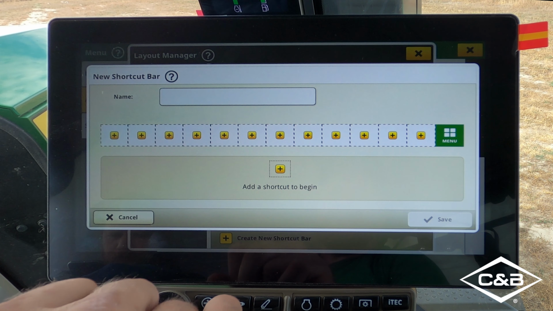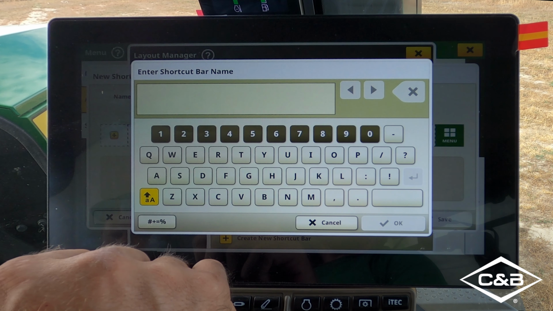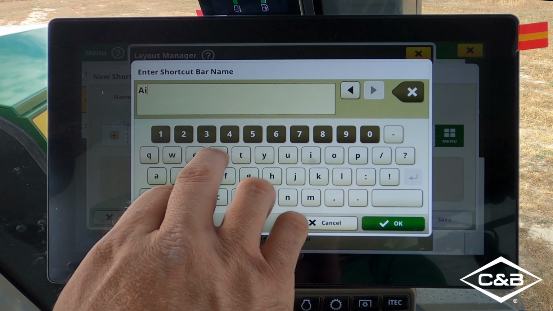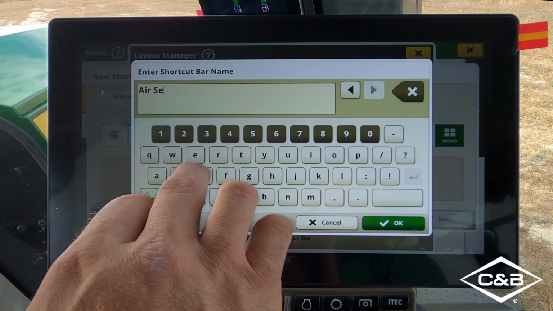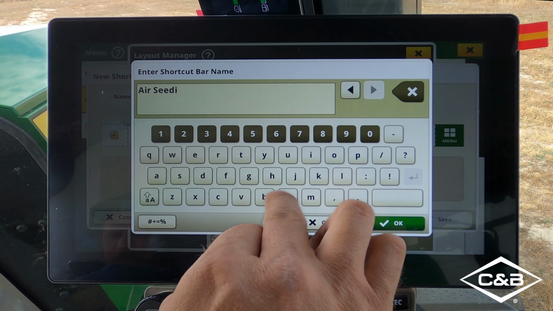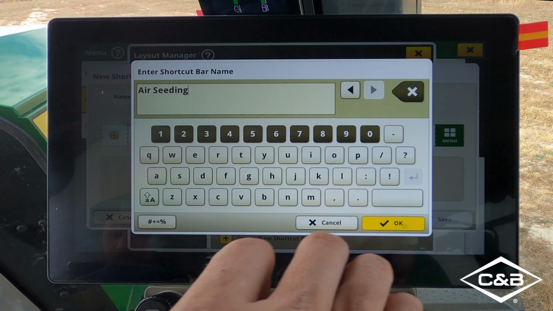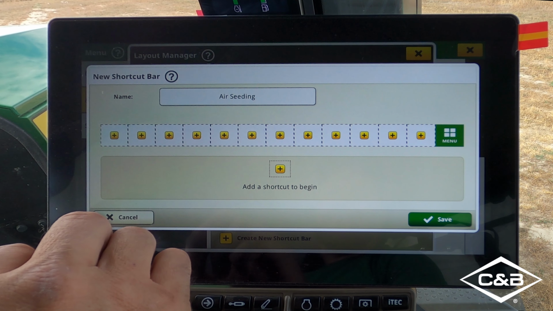Create new shortcut bar. We're going to add it and call it air cart, air seating, whichever you call it specifically for the implement you're using. We're going to call it air seating. Then we're going to start adding modules down here.